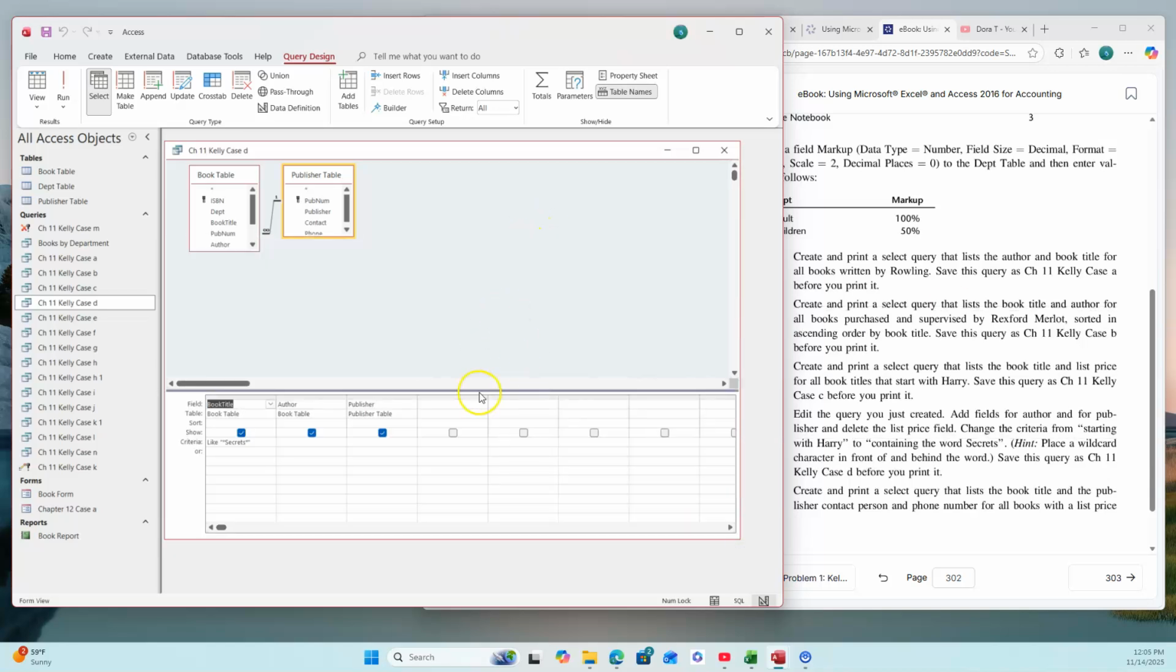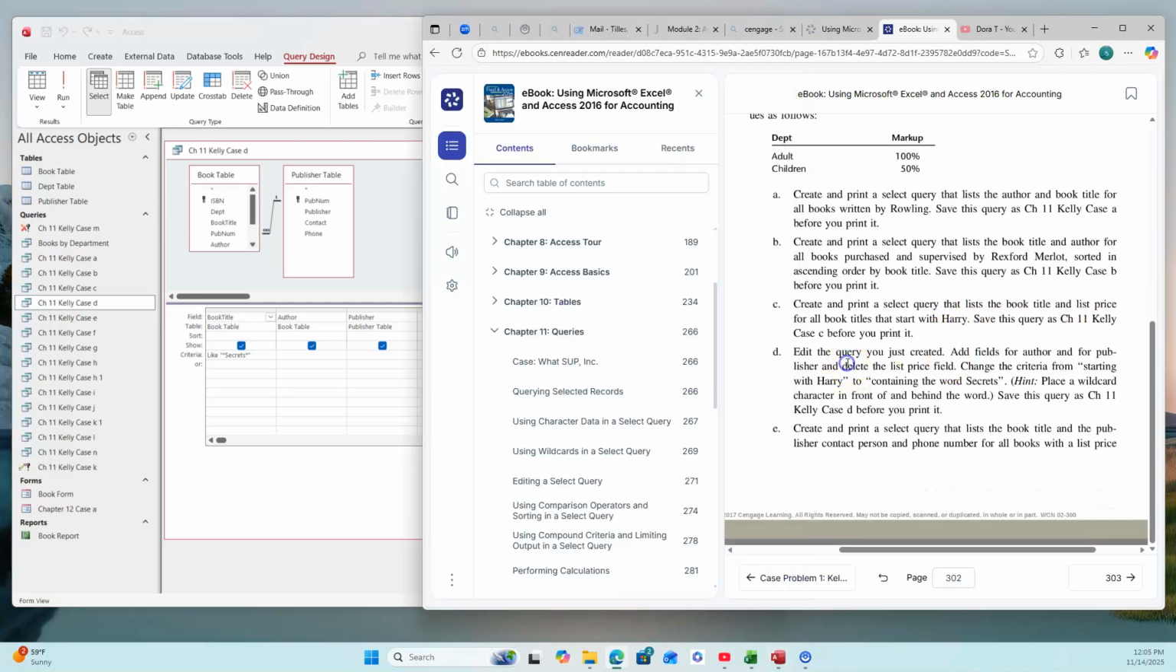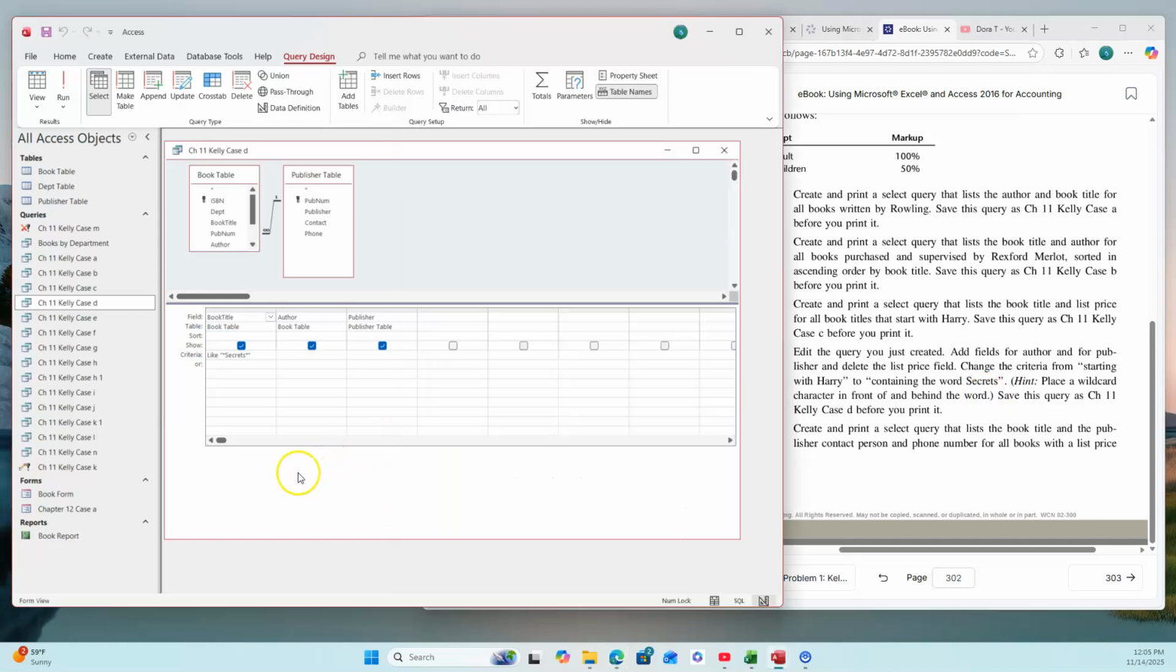I'm going to modify just for better visibility here. You see, you can play around. This is D. It says edit the query you just created, add fields for author and for publisher, and delete the list price field. And then change the criteria from starting with Harry to containing the word secrets, and it is asking you to place a wildcard character in front and behind the word.